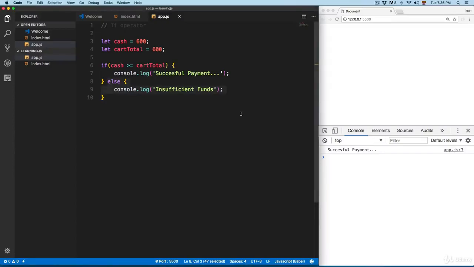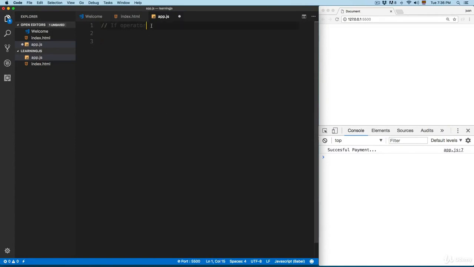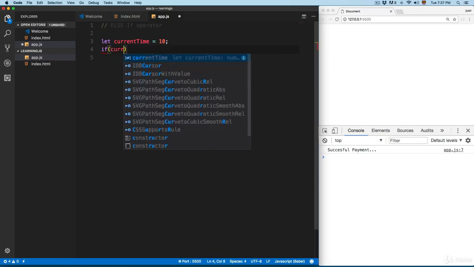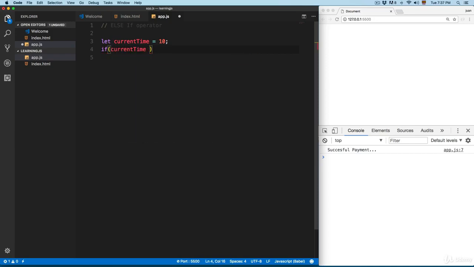So let's review the usage of the else if statement. For example, we're going to remove this and we're going to add else if right here. So I'm going to add let current time and we're going to add something like 10. And we're going to add if the current time is lower or equal than 10 hours.